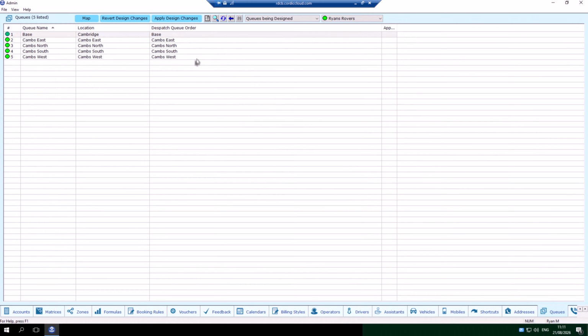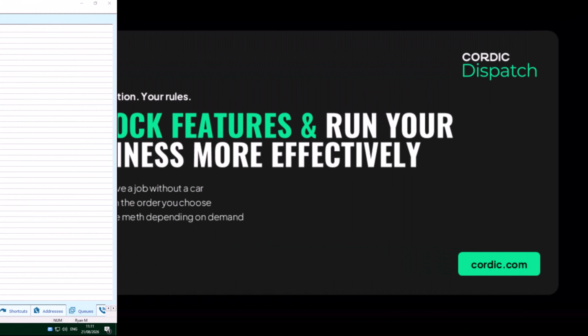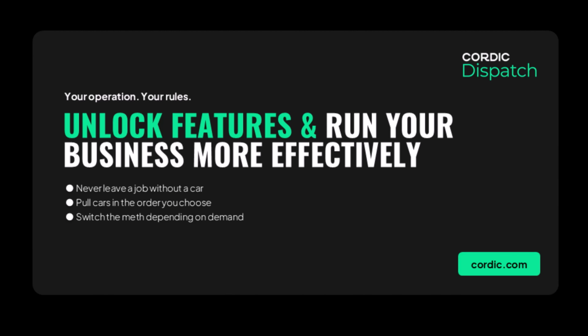When you have finished setting up the rest of your queues, click OK, then apply your design changes to save. You should now be able to set up your backup queues. If you are still having issues, please call or email support as appropriate to your support contract.